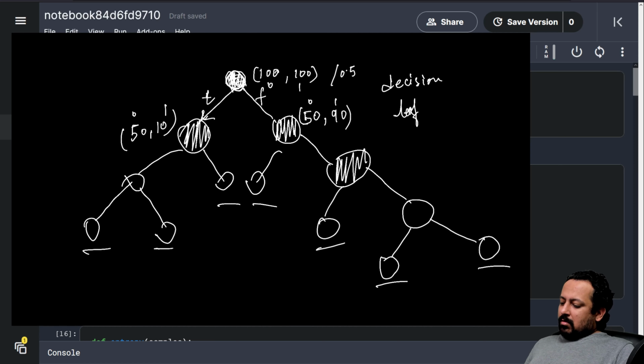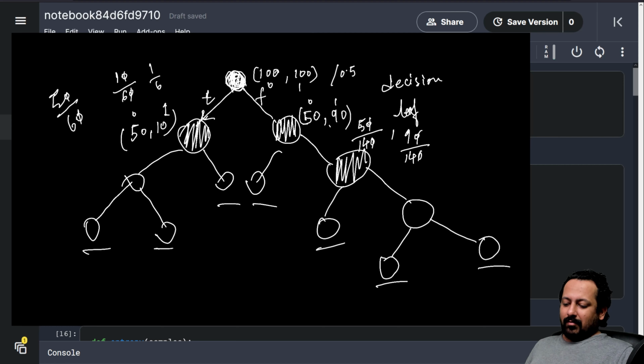Okay, right. So now here, if the condition is true, the probability of class 1 is 10 by 60. So 1 by 6. And probability of 0 is 50 by 60, 5 by 6. Here, it's the same. So it will be 50 by 140, 5 by 14, and 90 by 140, 9 by 14. So as we go down, our chances to get a 0 class or 1 class will improve. So maybe at this point you have only zeros. Let's say you have 5 zeros and no ones. Let's say at this leaf it's like this.